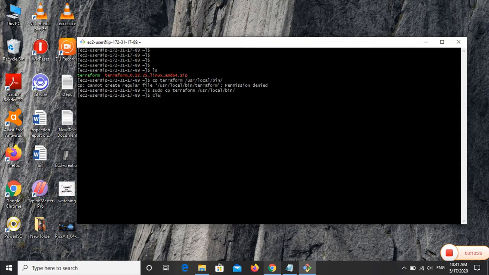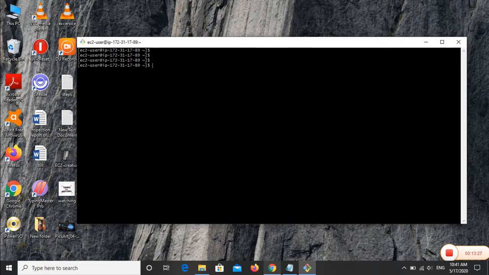Now we can check whether Terraform is successfully configured or not. So to check that, terraform -v. Yes, so we can see that we already have the Terraform version. So we are good to go.